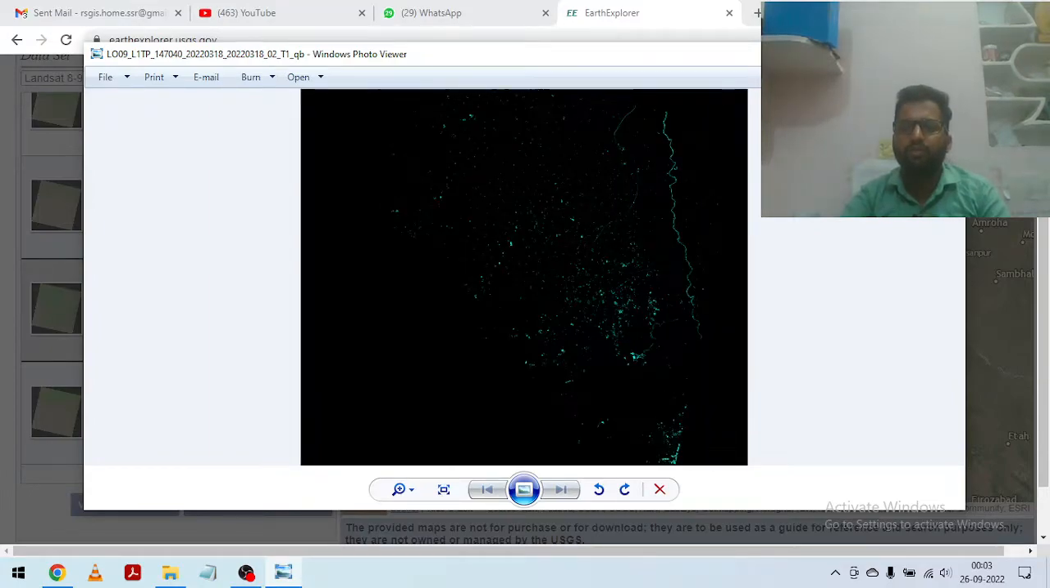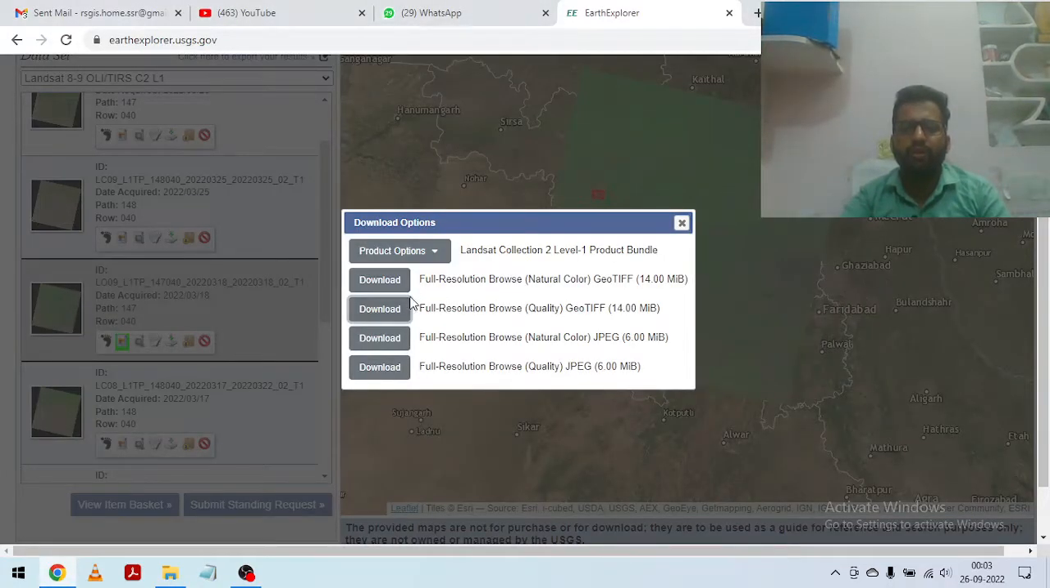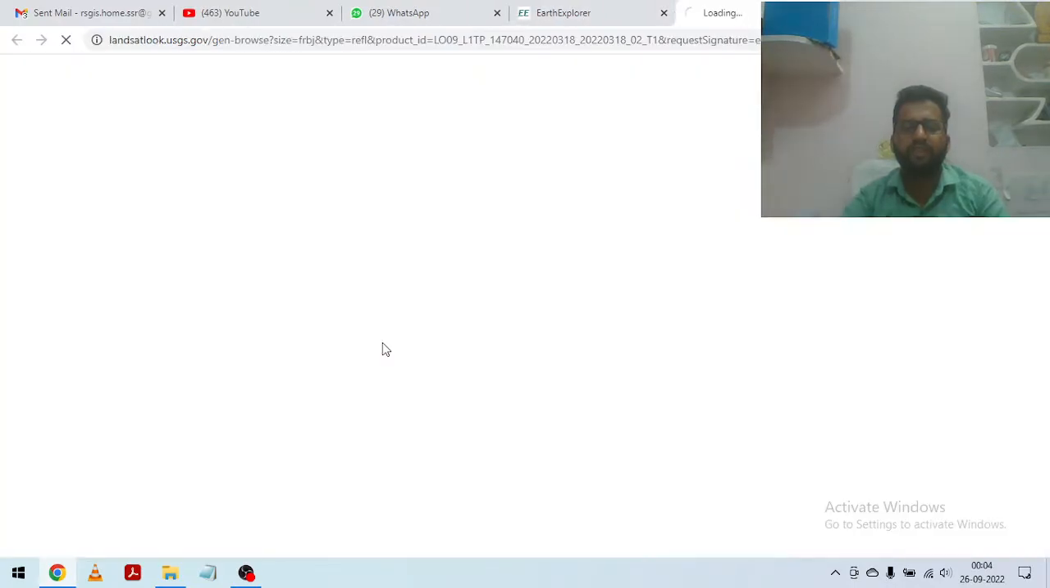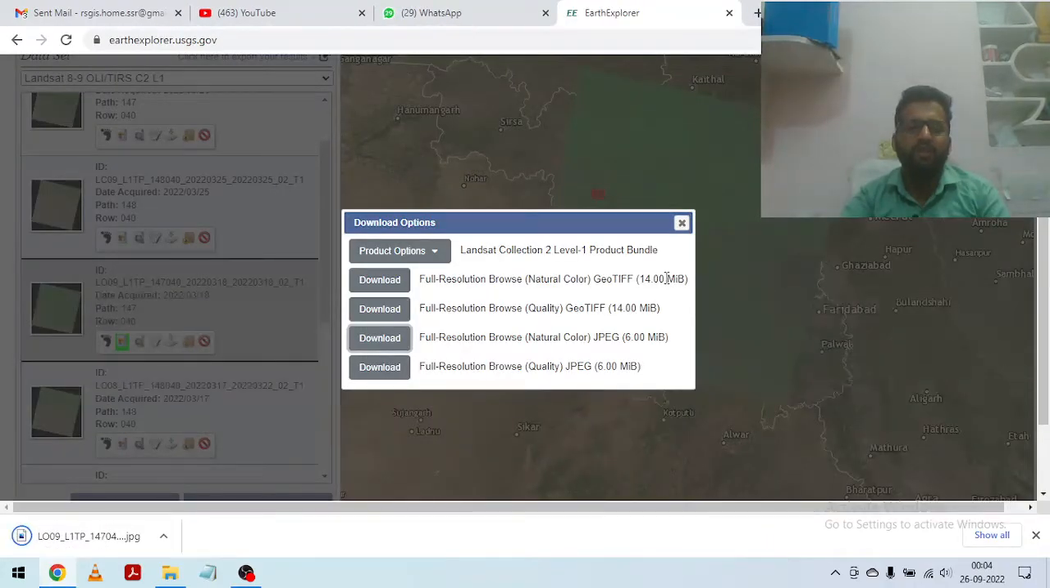Close it again, then go to the full resolution natural color GeoTIFF, full resolution natural color GIF. You can also download the GIF. GIF also means JPEG format. What is the difference between JPEG and TIFF? TIFF is basically Tagged Image File Format, while JPEG is a graphic interchange format. So this is the raster data format.